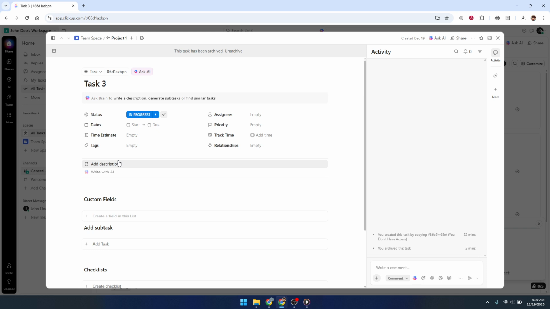That's all there is to it. Open Search, apply the filter, select Archived, and then search or browse through your archived tasks.